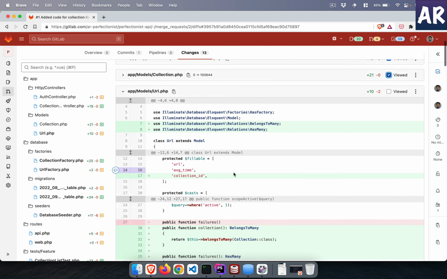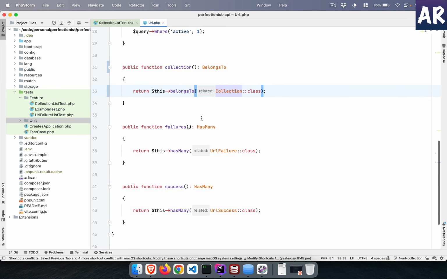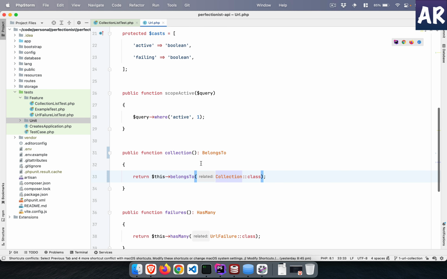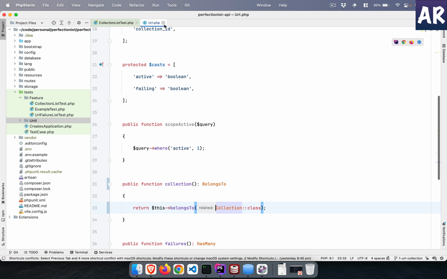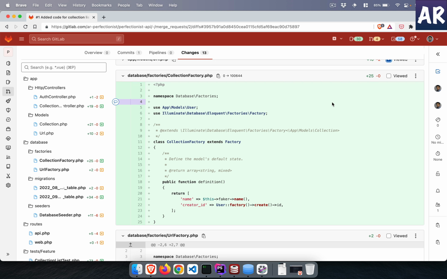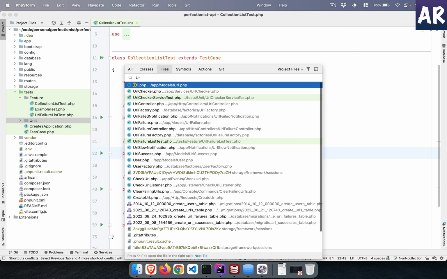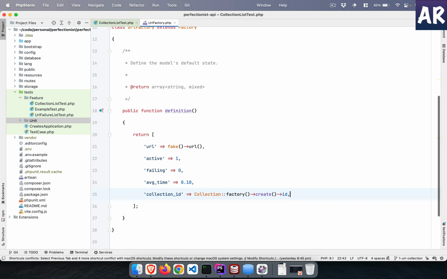But yeah, so there are certain changes in the URL model. Okay, that precisely one particular thing. I added the relationship. So let's close it out as well. We have viewed it. We looked at the collection factory. So that's clear. In the URL factory, obviously we had to make a change, which is, the URL now belongs to a collection, right? We just saw that, we have added that particular field.